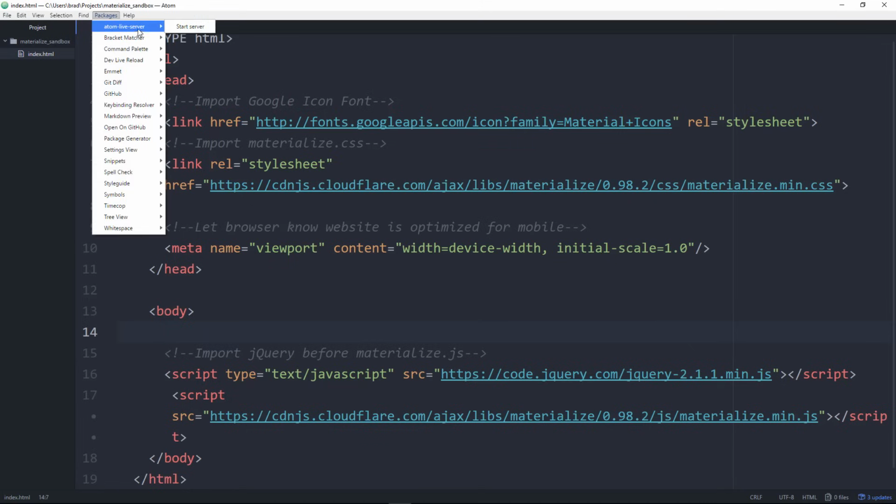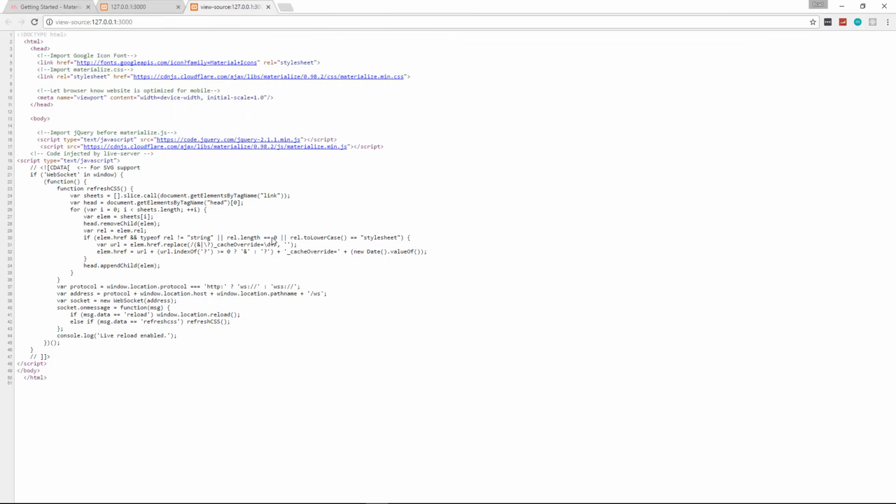But I'm going to go ahead and go Atom Live Server Start Server. And if you want to install this, it's the one by Jazz Chen, which you can look up in the settings. Alright, so that's running, and if you do a Control U, you'll see all of our source code.